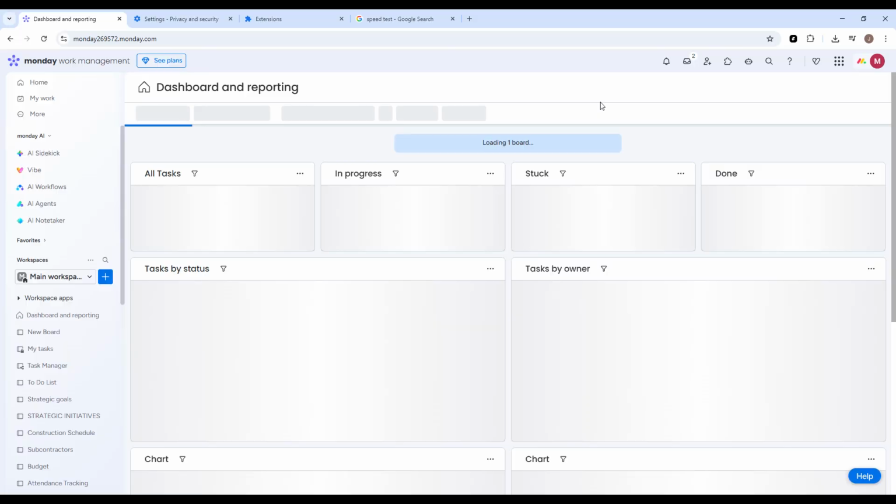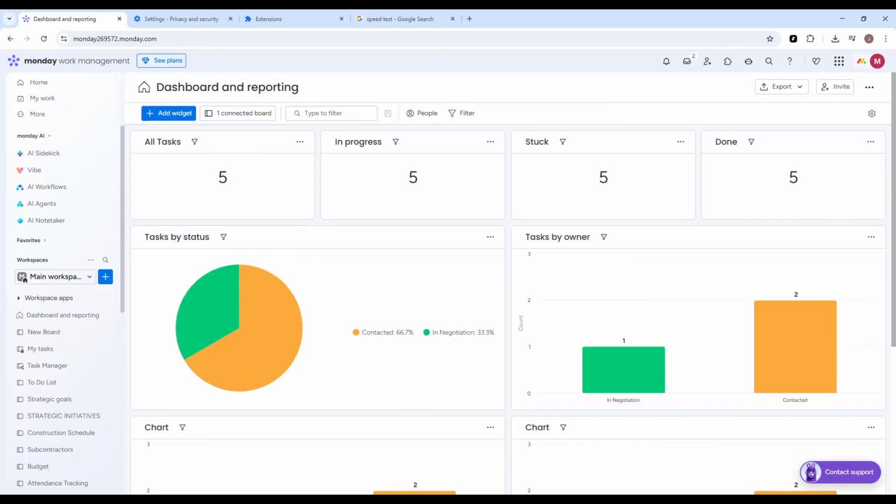If the issue is still there, switch browsers. Monday.com works best in modern browsers like Chrome, Edge, or Firefox. If you're using an older browser or one that has compatibility issues, try opening Monday.com in a different browser and compare the results. In many cases, simply changing browsers fixes the error immediately.